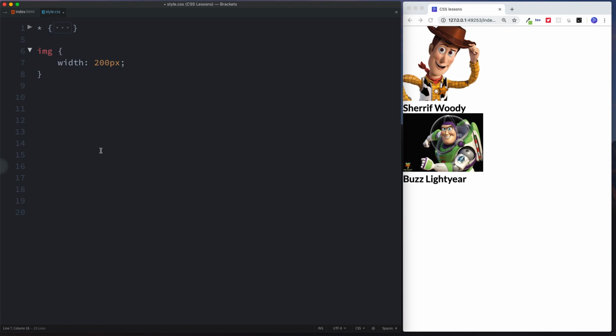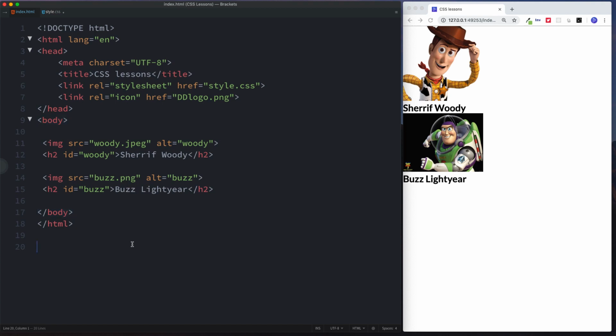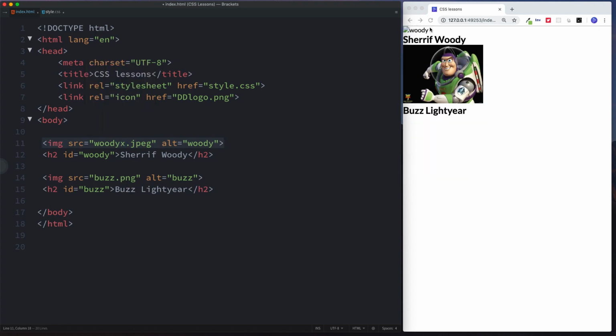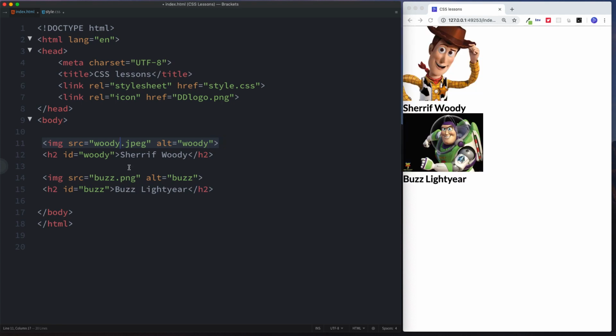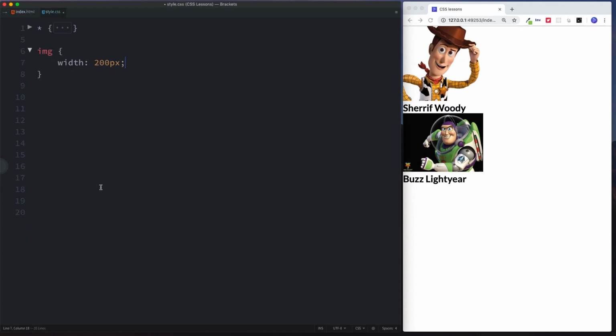Let's just take a look at the HTML that we've got in place for this. So, we have an image with an alt tag of Woody. And very quickly, the alt tag is basically in place so that if this wasn't displaying properly, then it just shows you an alt or alternate title there. So, that's Woody. We have a H2 with an ID of Woody, and text of Sheriff Woody, and then it's just the same for Buzz. We have an image and H2 of Buzz Lightyear. Okay, so let's now get to work on styling this.